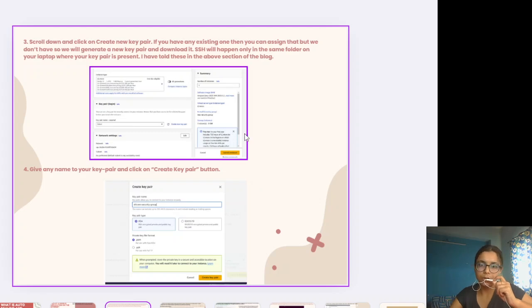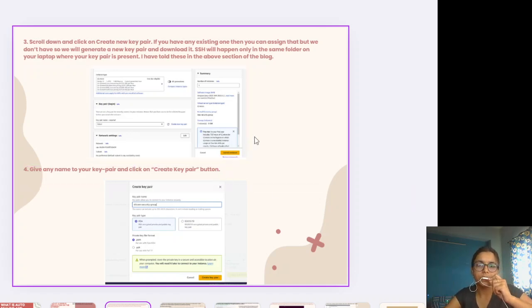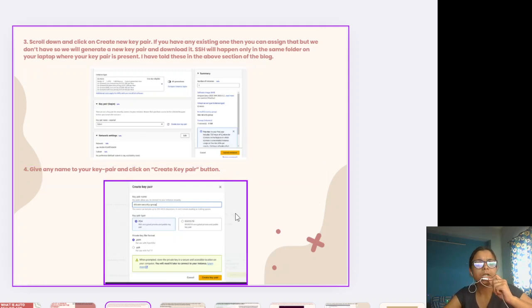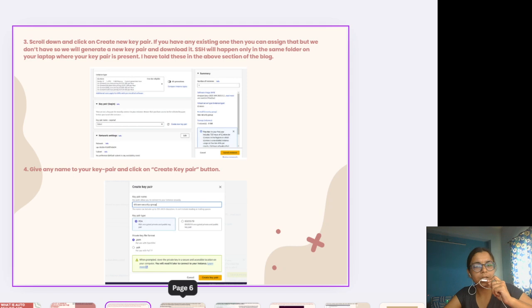Now we have to scroll down and click on create new key pair. If you have an existing one, then you can assign that, but we don't, so we will generate a new key pair and download it. SSH will happen only in the same folder on your laptop where your key pair is present, and I have told this in the above section of the blog. Give any name to your key pair and click on the create key pair button.